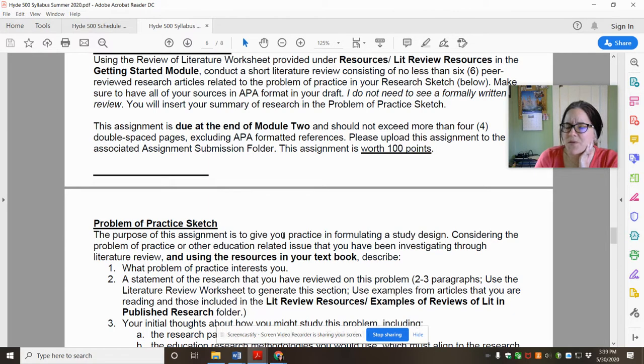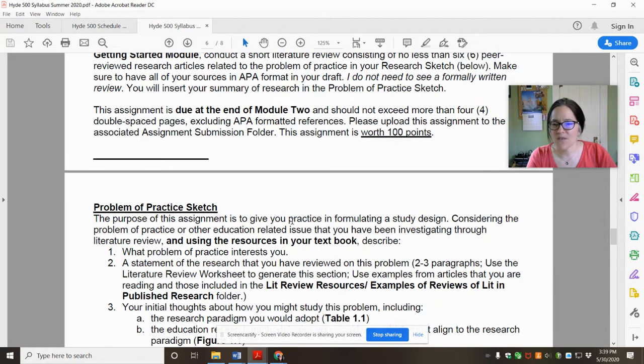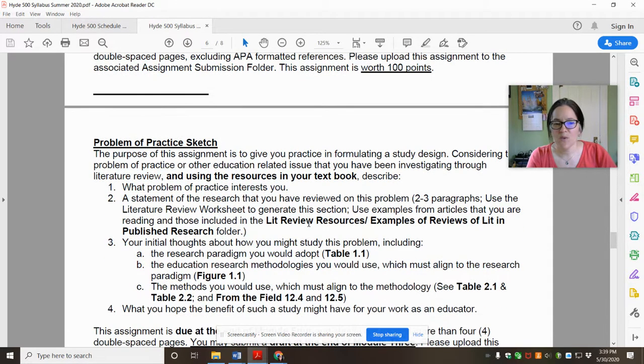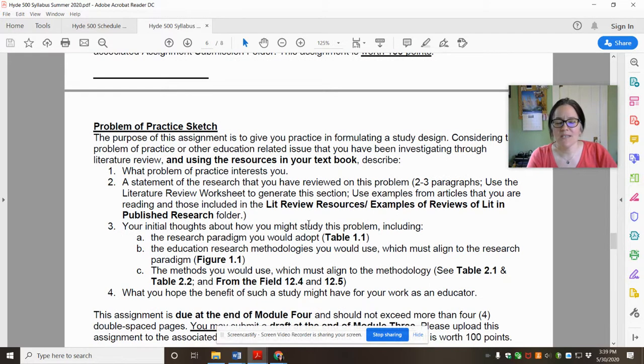So the problem of practice sketch is like a mini research proposal. I didn't want to call it that because people think of that as being a larger assignment, and it kind of makes them nervous. So this is the language that Lockmiller and Lester, your textbook authors, use, the problem of practice sketch. And it is just a sketch of your ideas. Like I said, this is the place where you play around with your ideas. So not just coming out of your head, not something you have to make up, but using all of the resources in your textbook and every other supplemental piece of information that I'm providing here. You're just answering these questions.